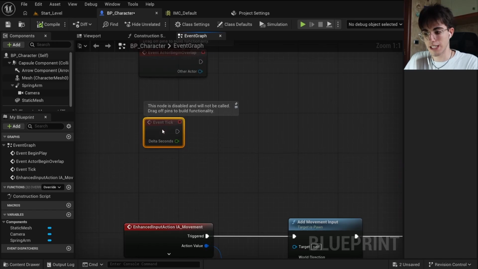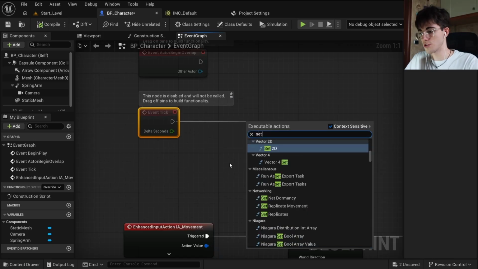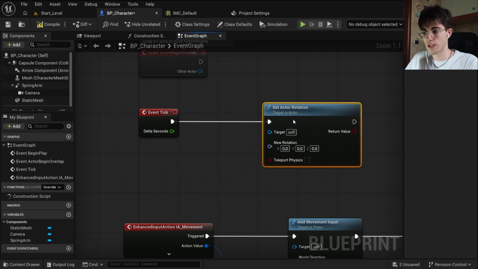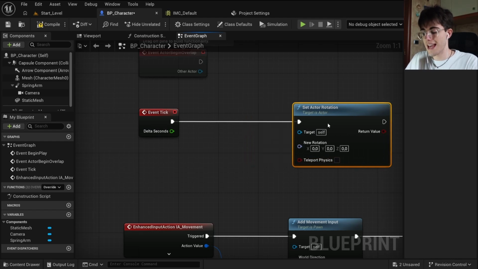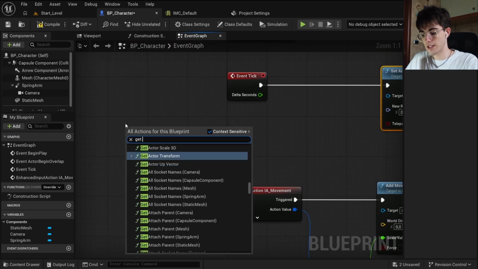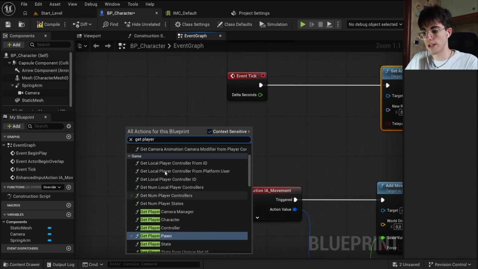Now, in the event tick, we want to simply set the rotation of our actor. So I want to search for set actor rotation. The actor, of course, is our BP character. And now for the new rotation, we want to get player controller, basically the controller of our player.